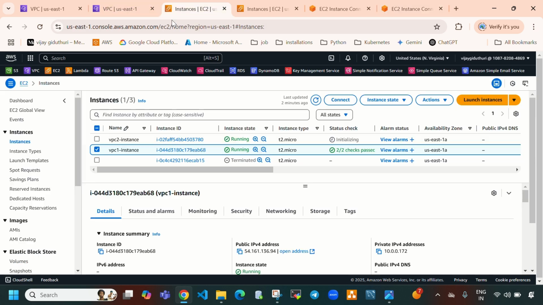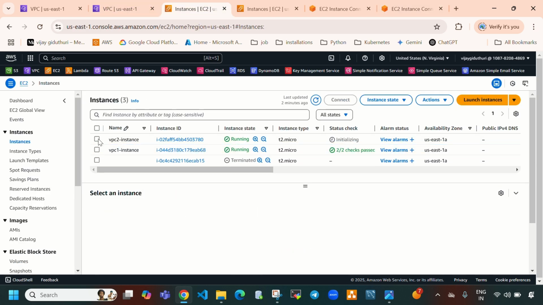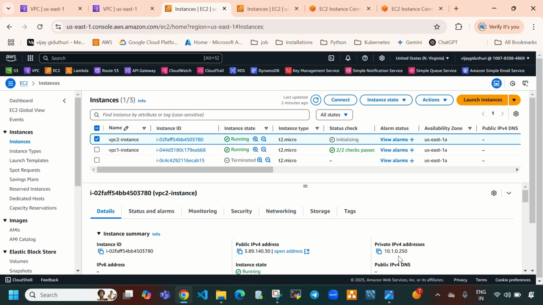So this is instance 1 and this is instance 2, which is 10.1.0.250. So directly select here VPC2 instance 10.1.0.250. Okay, so this is the VPC2 instance. So now let's directly copy the VPC2 instance private IP address. Okay, and let's come to the VPC1 instance, and let's directly ping from here.